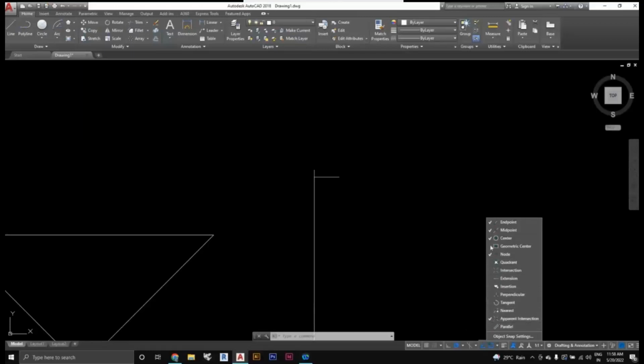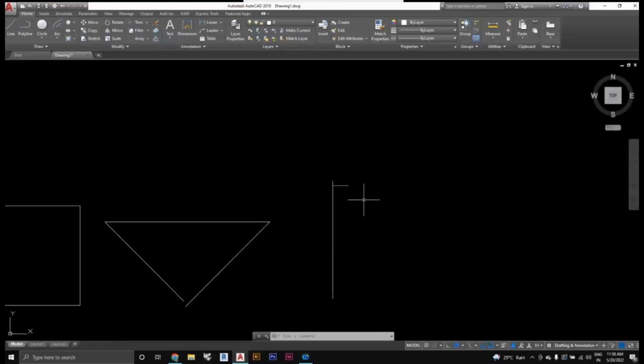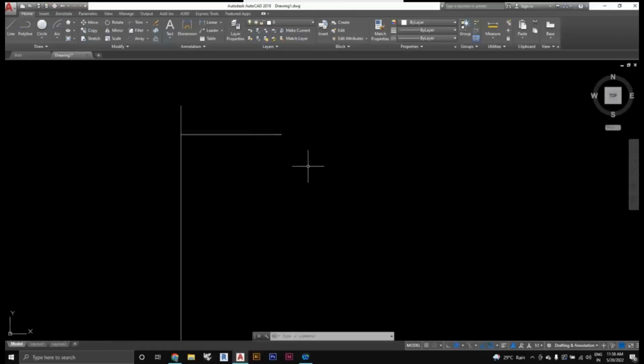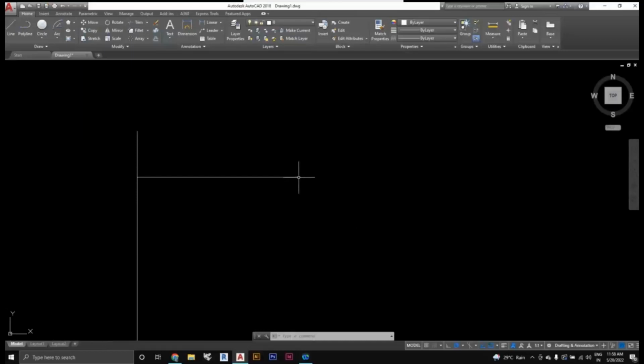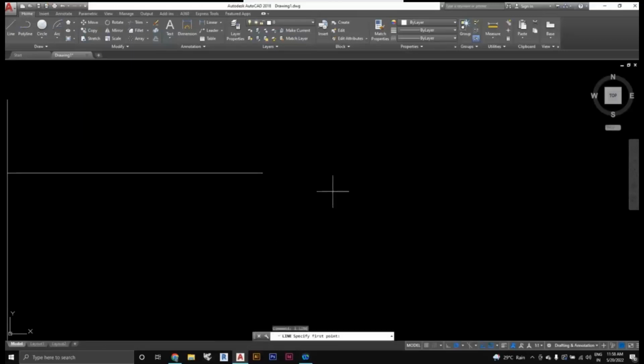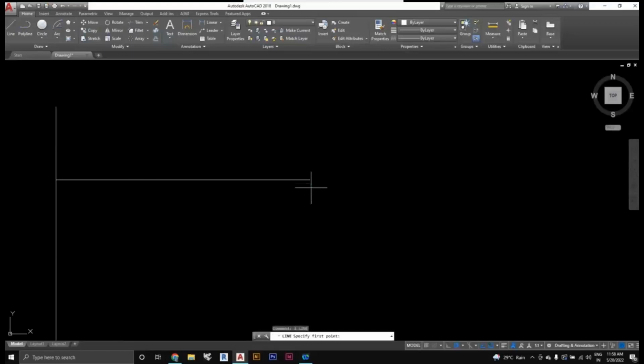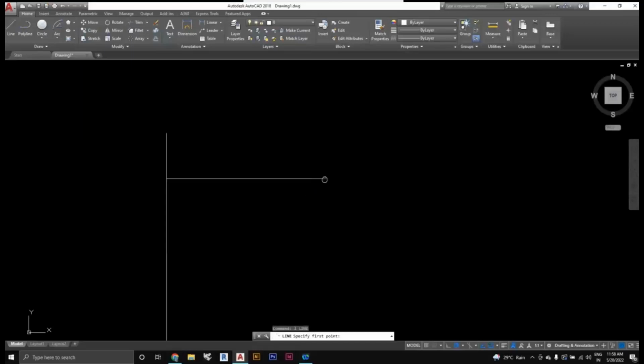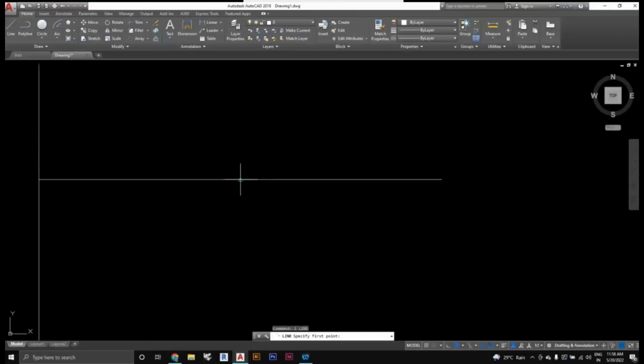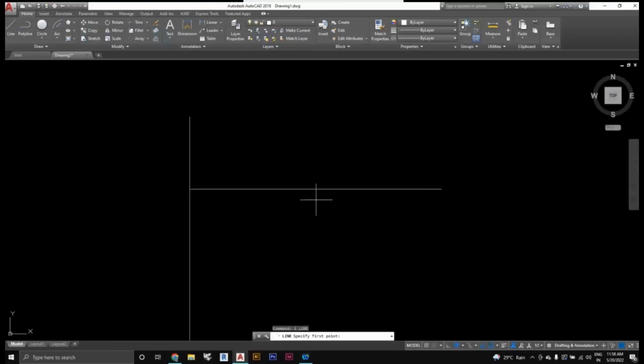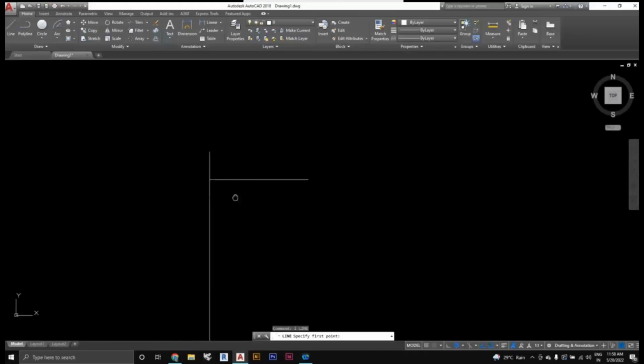So normally I check these, and what it does is that whenever you come to the endpoint, you can see a green color. If you want to make a line, I'm typing L spacebar, and when you move to the endpoint, you can see a green box come up. That represents that it is the endpoint. If you move to the middle point, a triangle forms. This shows that it is the midpoint of this line.